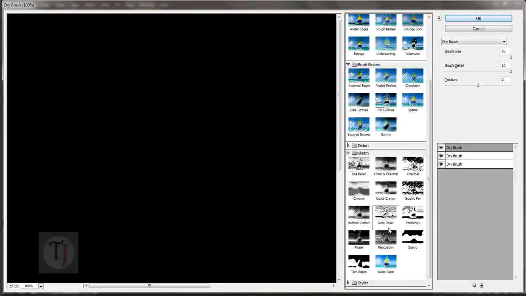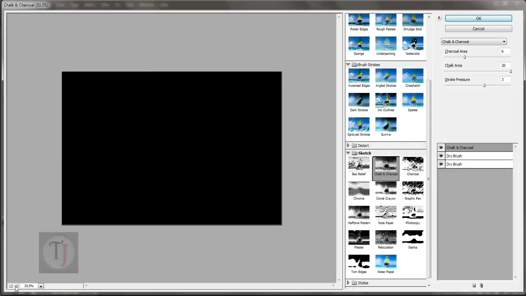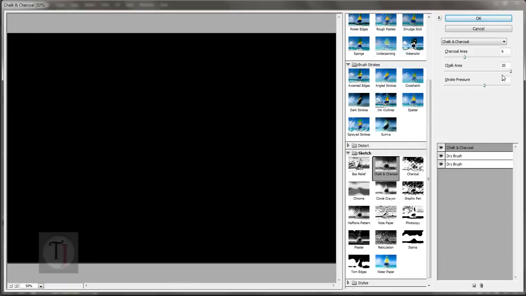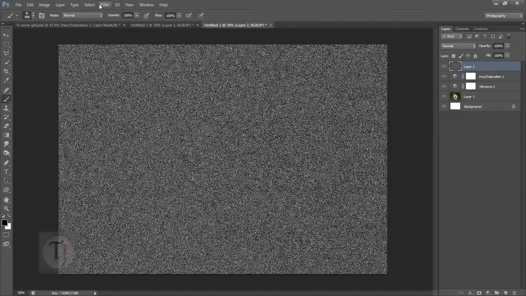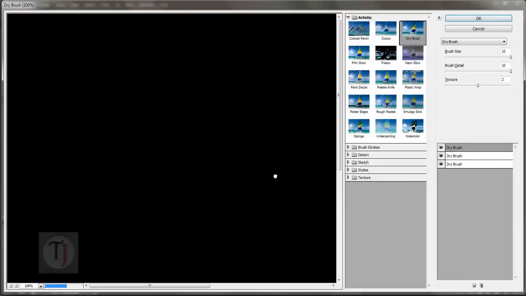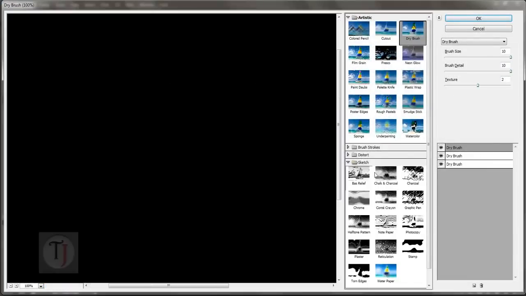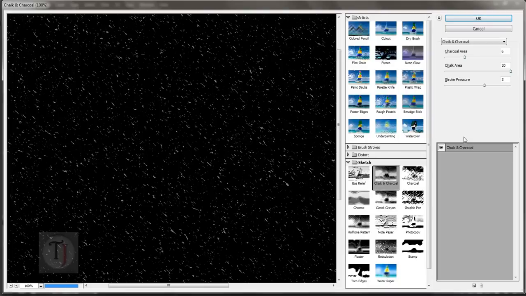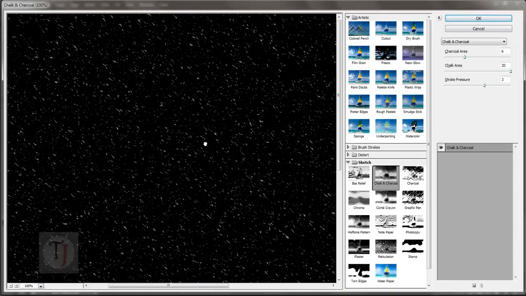No, in the sketch, I forgot, it was sketch, and chalk and charcoal, and I'm going to just zoom out a bit, and we cannot see anything right now. Why can we not see anything? Let's go back, filter gallery, and in the sketch department I'm going to select chalk, and okay, I have this already here, so I will have to delete them. See, now this looks fine.